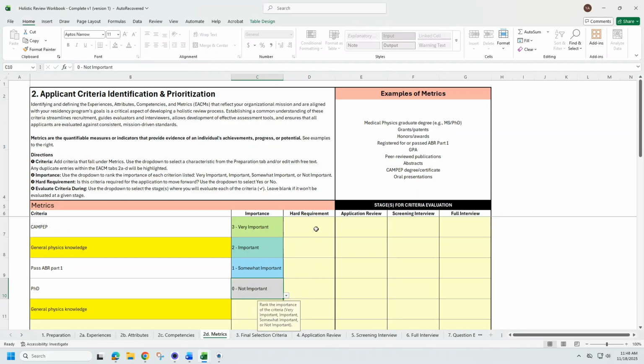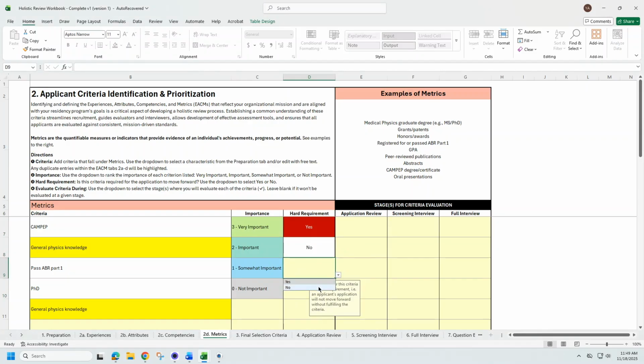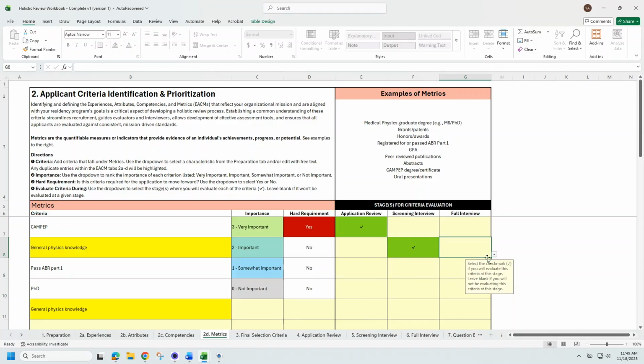Next, identify whether each criterion is a hard requirement. A hard requirement describes criteria where an applicant will not proceed to the next step of recruitment if they do not meet the criteria. Finally, select the stages where each criterion will be evaluated: application review, screening interview, and/or full interview. You should have at least 1 stage selected for each criterion.